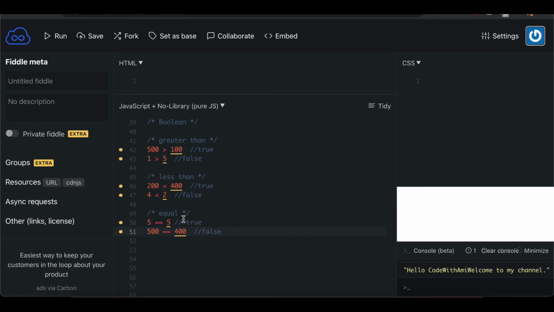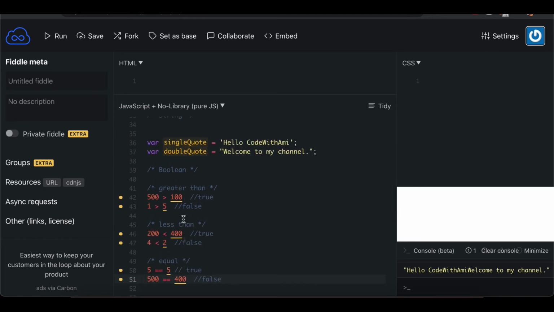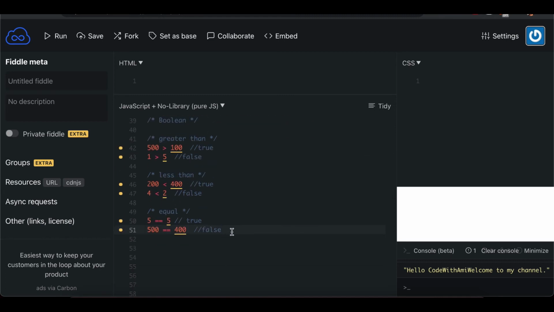So it will always return a boolean value. Either it will be a true condition or a false condition. Basically, booleans are used whenever we do any comparison, like a particular value should be greater than or equal to something, or something like this.